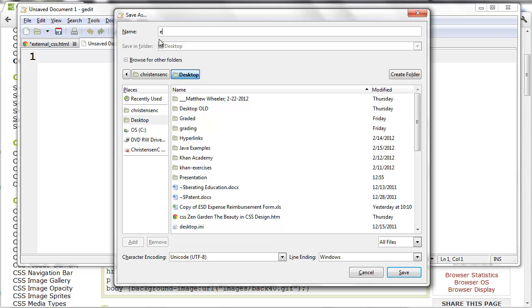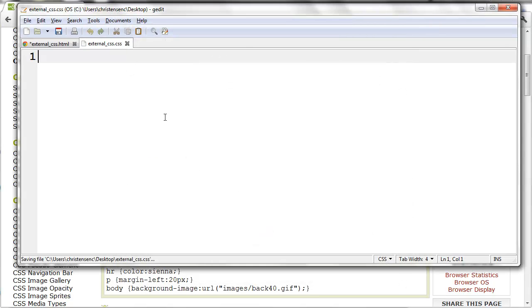Okay, I'm going to call this external_CSS.css. So I'm just trying to give it a descriptive name here, and then make sure you've got the extension .css. Hit save when you're ready. And inside this file, it's actually very simple. It's plain text, and I type just like I did in embedded CSS, and that's it.